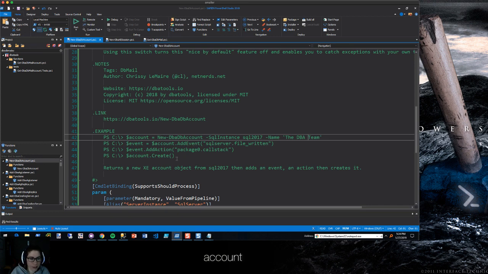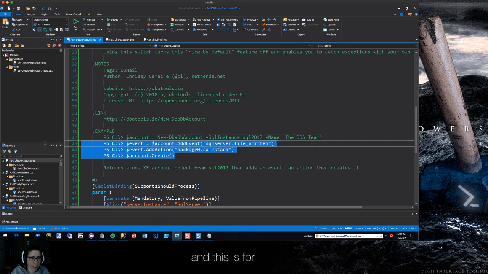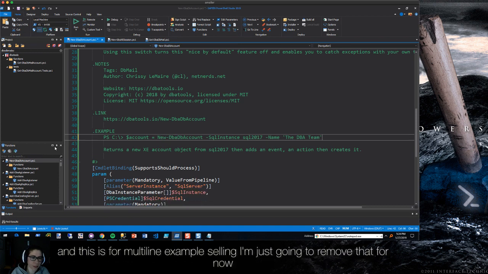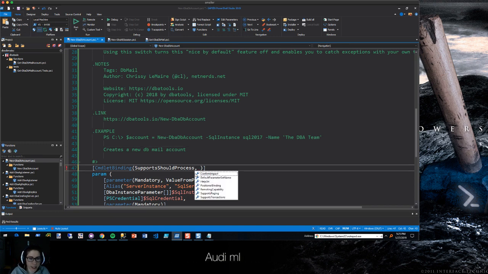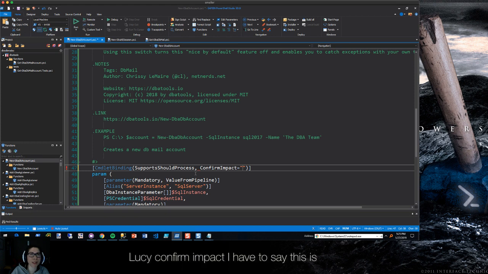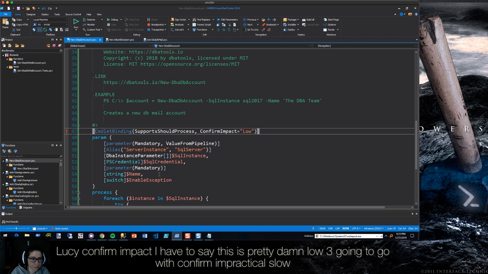Account. And this is for our multi-line examples, so I think I'm just going to remove that for now. Remove XE. Creates a new dbmail account. That's just for now. I'll do better later. All right, and I'm surprised. Let's see. Confirm impact. I would have to say this is pretty low. So we're going to go with confirm impact equals low. Name should be indeed.